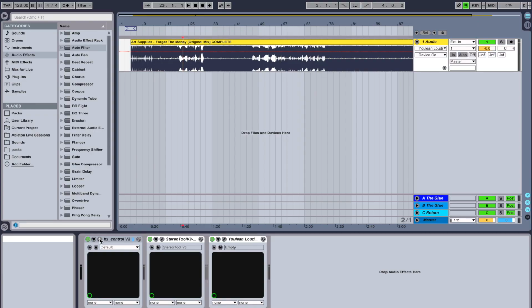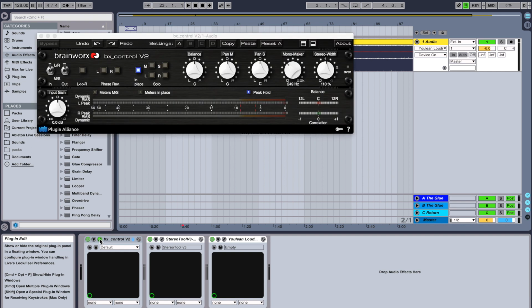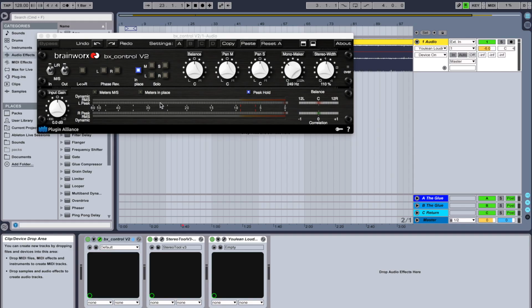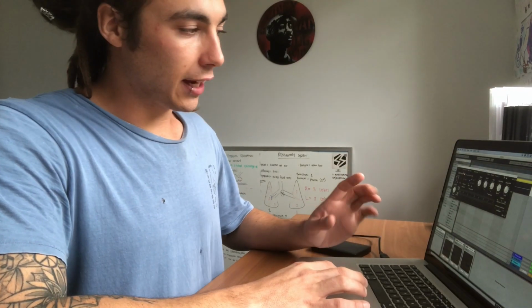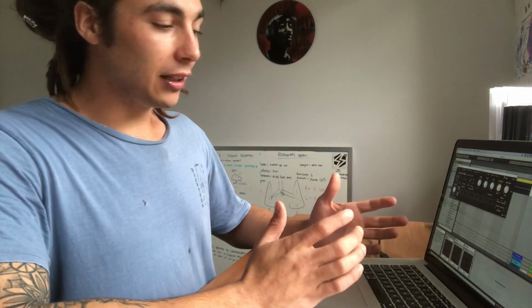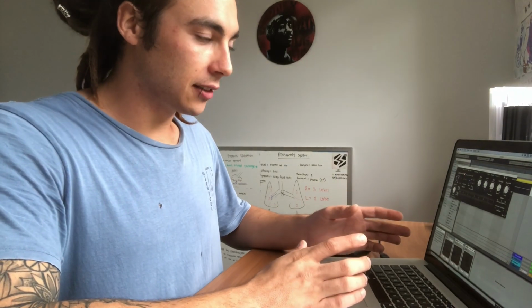The first one is the BX Control V2. Well, I've got this particular version. It's from Brainworks, the BX Control. What I specifically wanted to show you was this part of it here, which is the referencing section. There's a free version that you can get of just this particular panel here, the actual control part, and you can change the mono, stereo, and the panning and things like this. And you can also, which is the best part about this, solo mono, stereo, and also left and right. So you can really listen to where things are sitting in the mix.